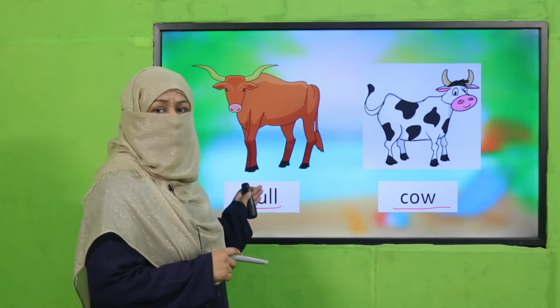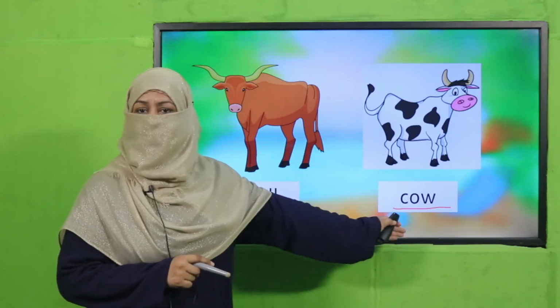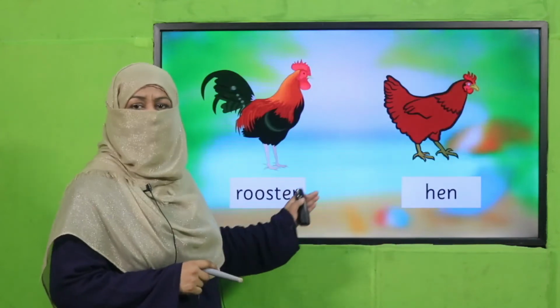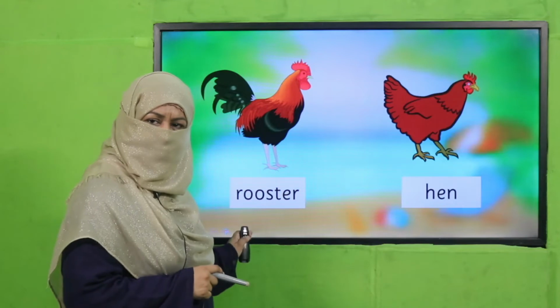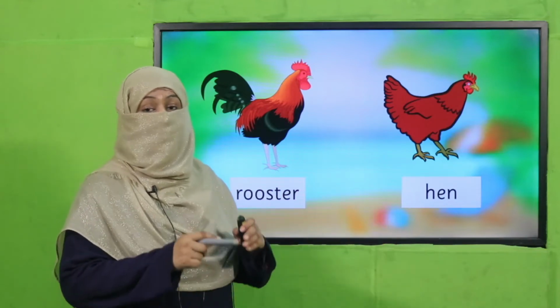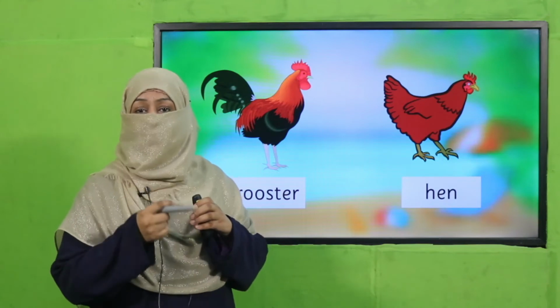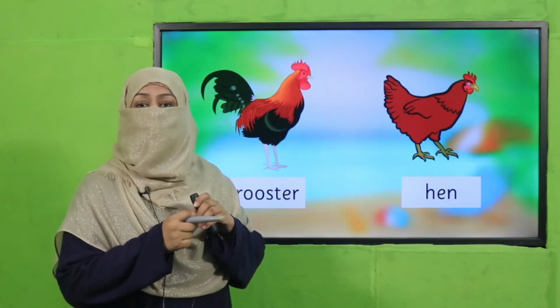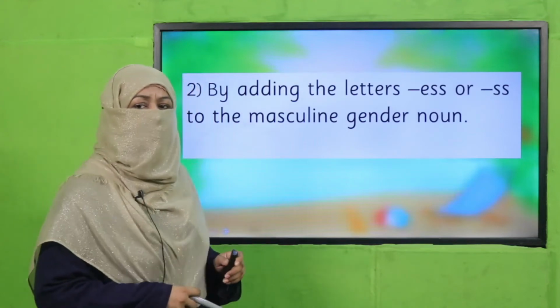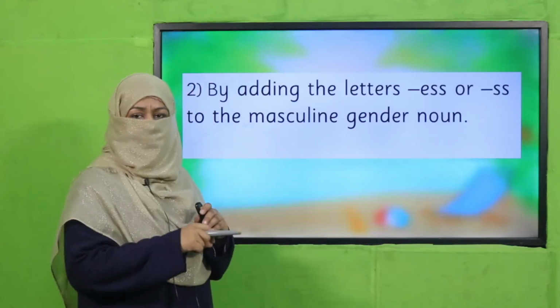Okay. So what is the feminine for bull? It's cow. We need to learn it. All right. Rooster, hen. Masculine, feminine. Two different words. We need to learn it. We need to add such type of words in our vocabulary. But there is another category for which we need not to learn the vocabulary.